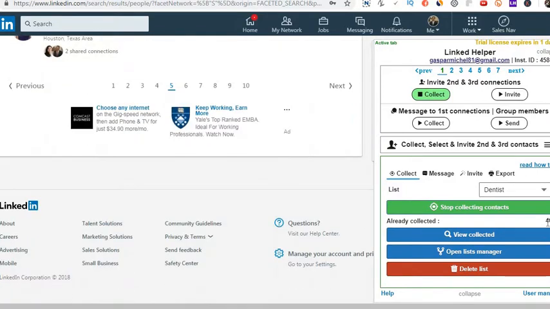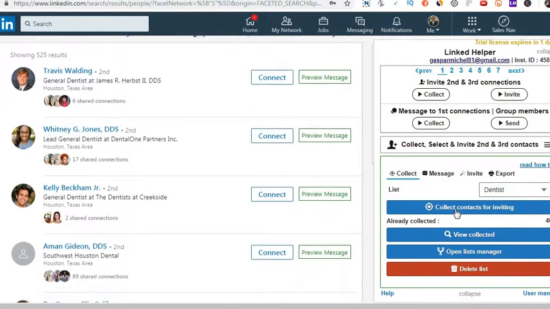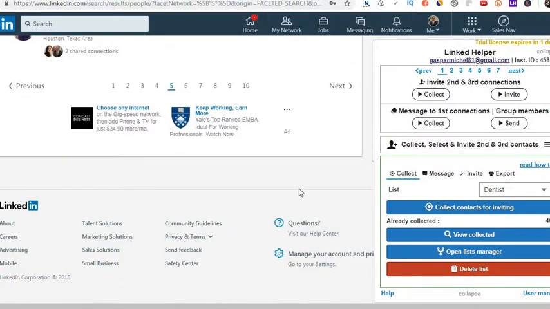As you can see, it got 40 pretty quick, so it collected them. So I'm going to stop right there. Once you collect them, it takes a minute. Sometimes it takes a second to get stopped. Then you're going to want to invite them.